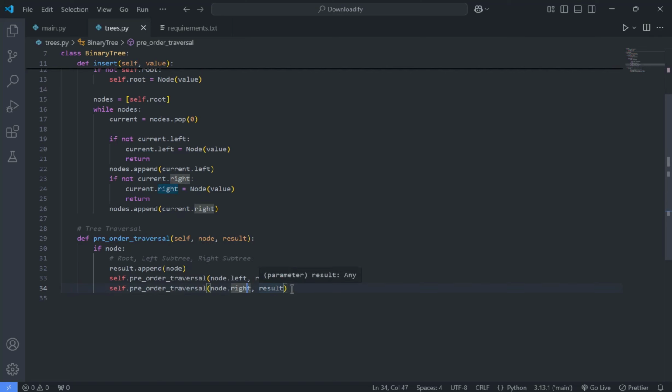Now if you are not familiar with recursion, then I recommend you watch a couple of videos on it and then come back here, and this will all start making sense.